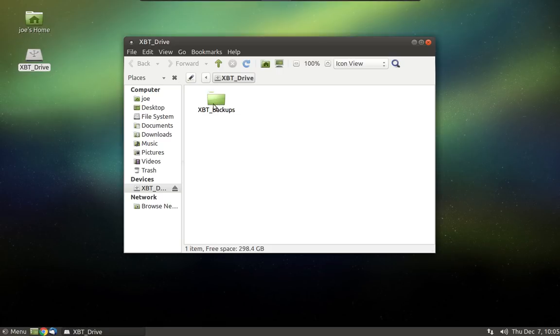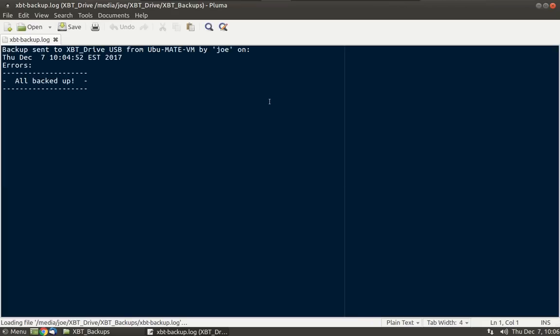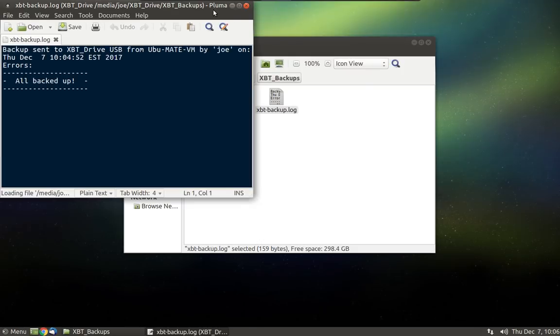We have a new directory that's been created called XBT Backups, and this directory contains backups from this computer. One of the features that has been recently added to XBT is that you can do it with more than one machine. So if you have a very large backup drive and you have several machines and you want to use XBT on all of them, go right ahead. We have a log file here that was created. We'll click on that and see what's in our log file.